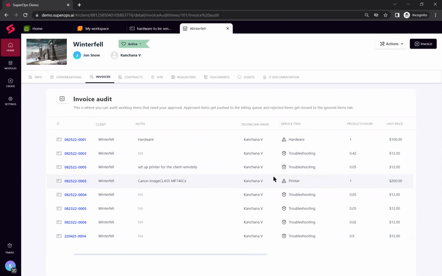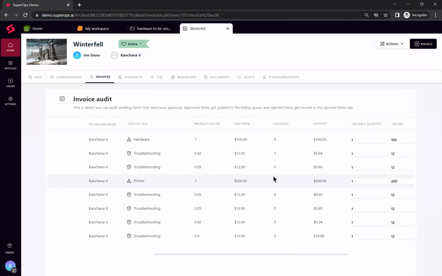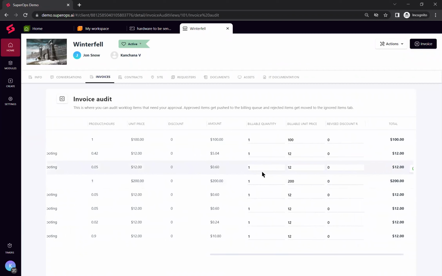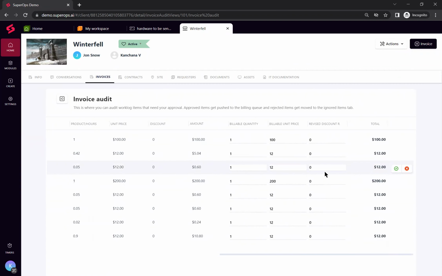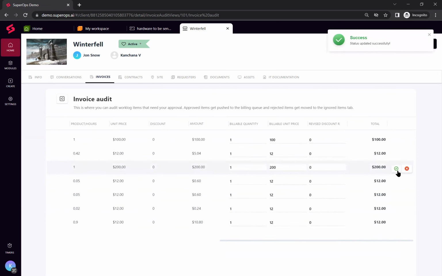And if I just scroll further to the right, I'll be able to see the quantity, the billable quantity, of course, what's the charge, and if I want to give them a discount, right? So I can make these sort of changes. Let's say instead of one billable quantity, right now I'm going to charge them for 2 because I actually spent some more time working on the setup. So I can make that change and I can just approve this charge.